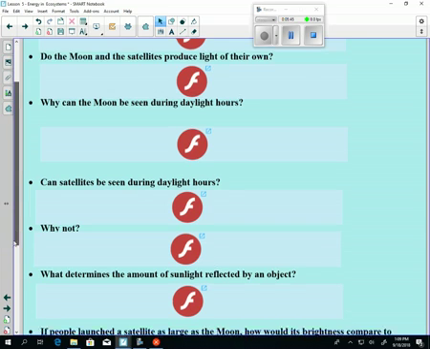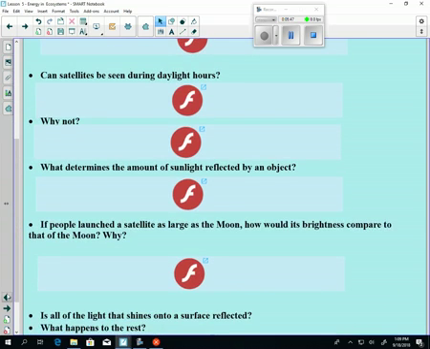So what determines the amount of sunlight that's reflected by an object? Why, when we see things on a pond on a very, very calm day, when it's not windy, can you see a reflection, right? Why is it better to see it then than when the wind is blowing? What's different about the surface of the water? When the wind is blowing, it has ripples, but when it's not, it is smooth, right? So the smoother the object, the more the reflection. It's as simple as that.